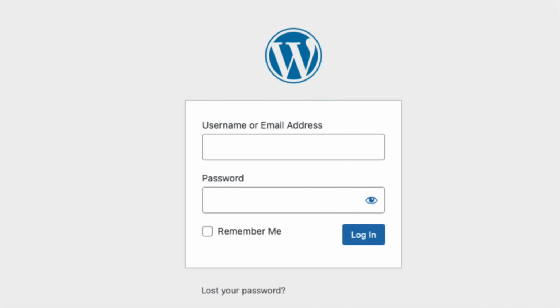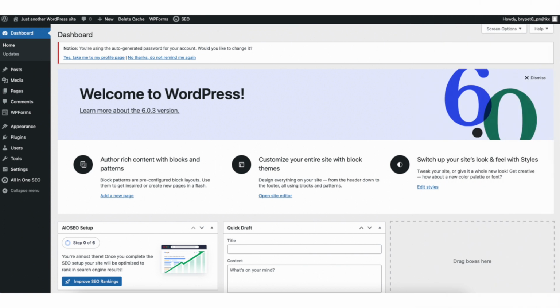To log into WordPress, just enter your domain name with a /wp-admin, just like you see here. This will take you to the WordPress login page for your site. Once logged in, you'll be in the WordPress dashboard. Now we want to pick out a theme to begin creating a site.